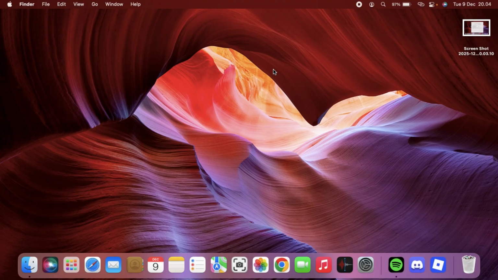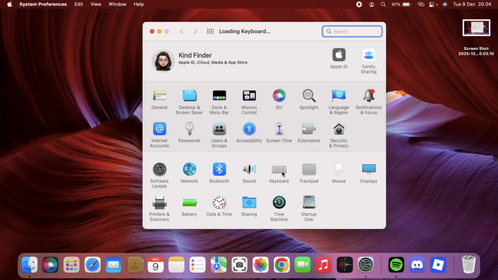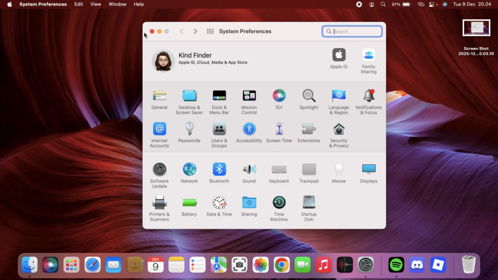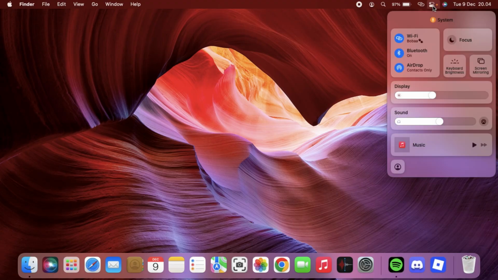It's very simple. If you search in here on the system preferences and you go to keyboard, you can only find adjust keyboard brightness in low light. So where to turn off the keyboard brightness? It's very simple. You don't need to go to system preferences. So you can just go to your menu bar on your MacBook, click in here in your system, and you'll find there is an option keyboard brightness.